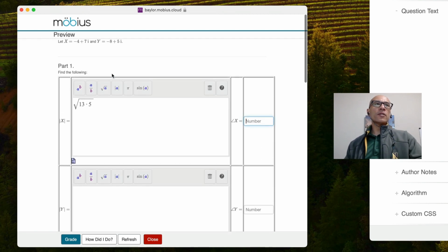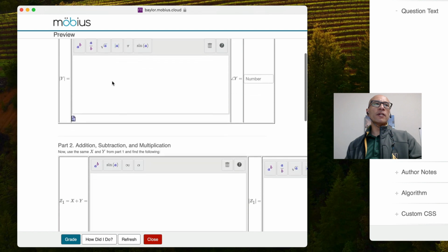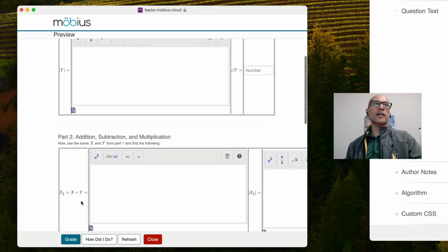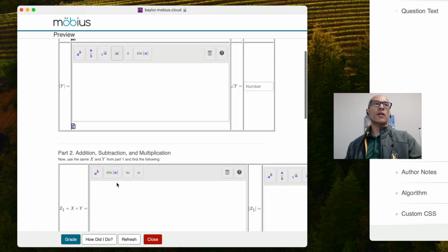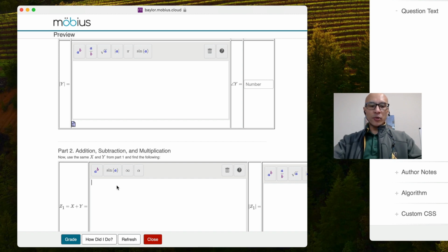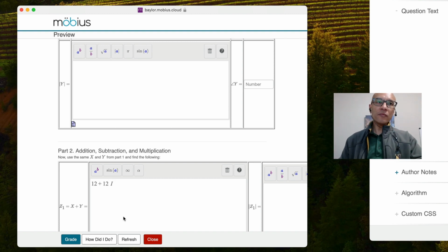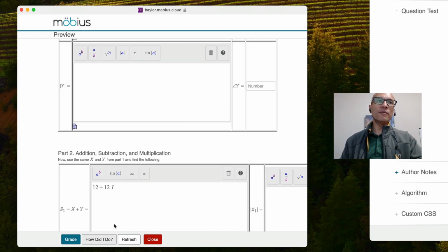So let's look here. For example, this problem down here asks me to add x and y together. And so let's just do that in our head. So we're going to have a negative 4 and a negative 8 give us a negative 12 for the real part, and a 7 and 5 give us 12 for the imaginary part. So what I'm going to do is I need to put it in here as 12 plus 12, and I can put I like this. I can click, how did I do? Let's see.